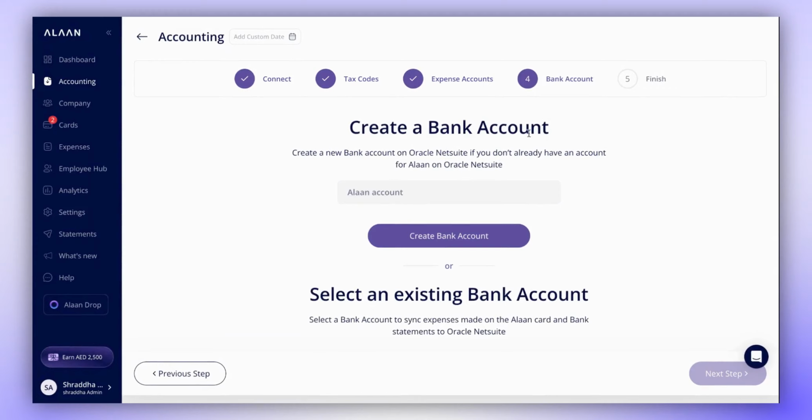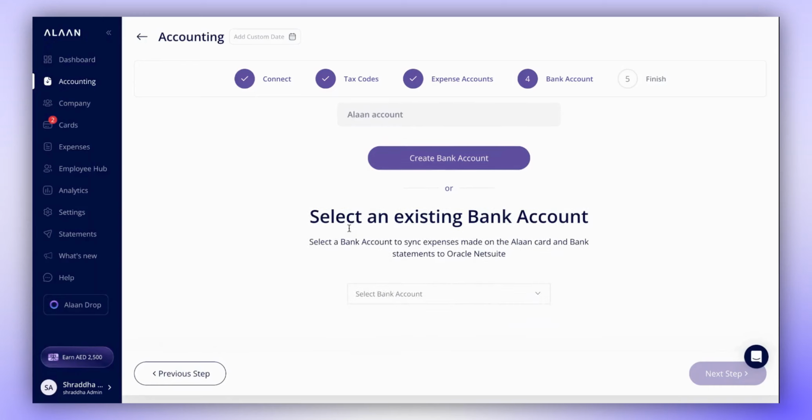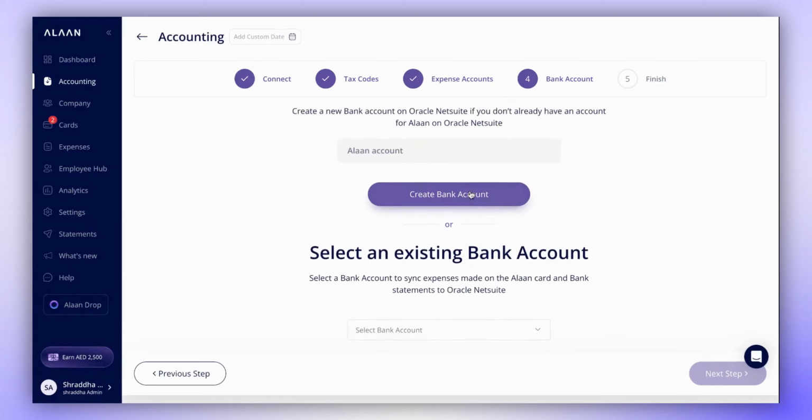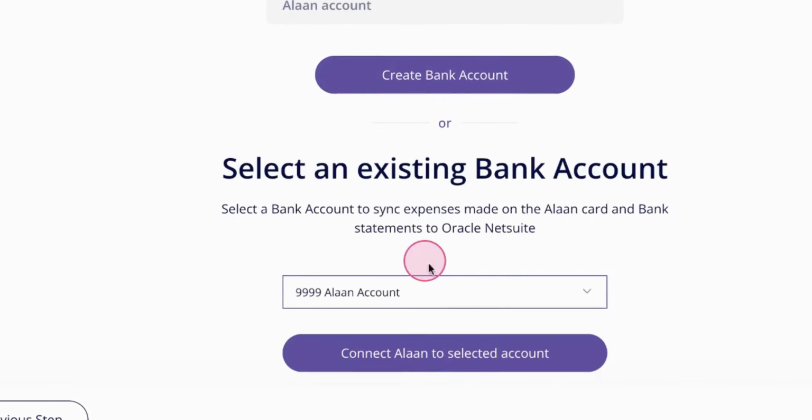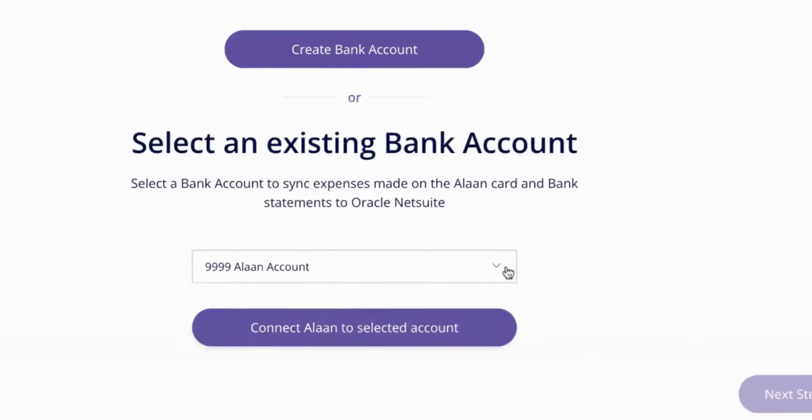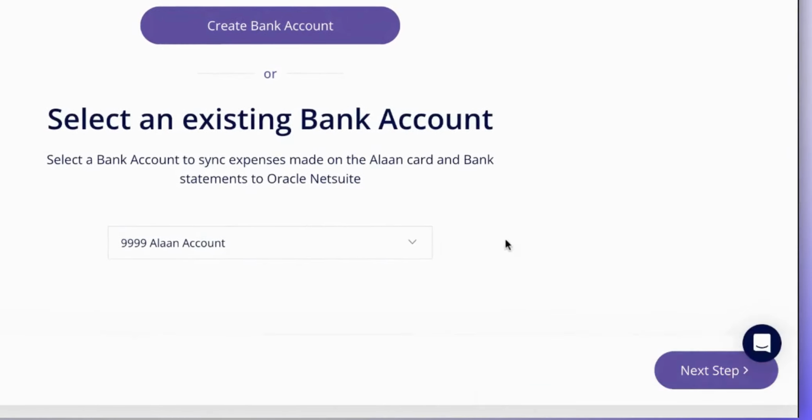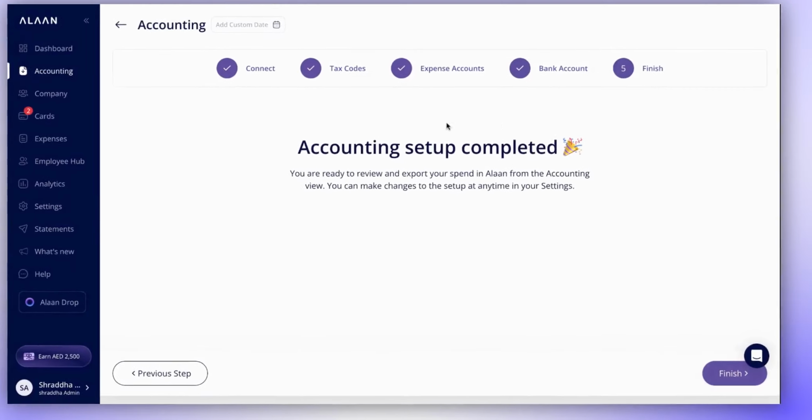The next step is to create a bank account on Oracle NetSuite. If you don't already have an account for Alaan on Oracle NetSuite, you can create one. Alternatively, you can select an existing bank account as well. For this demonstration, we'll be selecting an existing bank account and connecting Alaan to it. To proceed, click on the Next button.